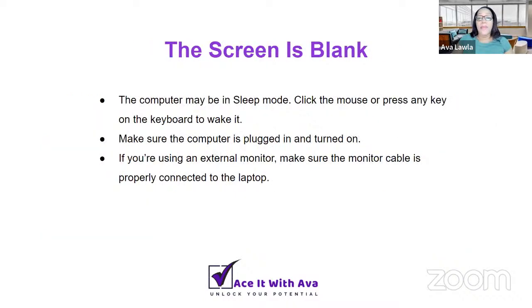All right, so you have a blank screen. What causes your screen to be blank? So your computer may be in sleep mode. A lot of our computers go to sleep when it's idle. You have the idle time when you're not using it, so it goes to sleep. So the computer screen may be black, and just simply moving the mouse or pressing any key on your keyboard will wake it up.